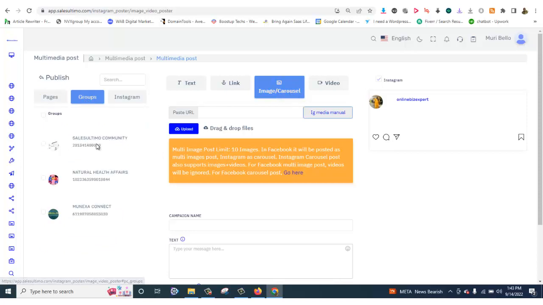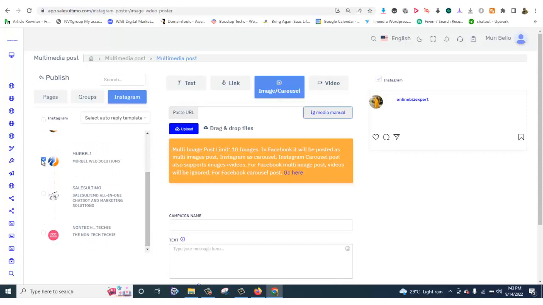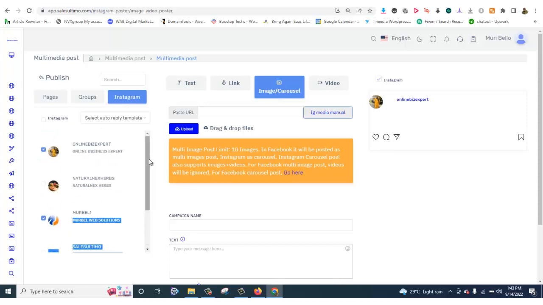Now groups. I'm going to choose which of these groups I'm posting to. If it's all the groups, just pick them. Then Instagram accounts. Are you posting to all the Instagram accounts? If you want to post to all of them, you select them at a go. I have multiple Instagram accounts attached to this, but I'm not posting to all. I just want to be sure of which one I'm posting to. So if you have 100 Instagram accounts, 100 Facebook pages, or 100 groups, you pick them.